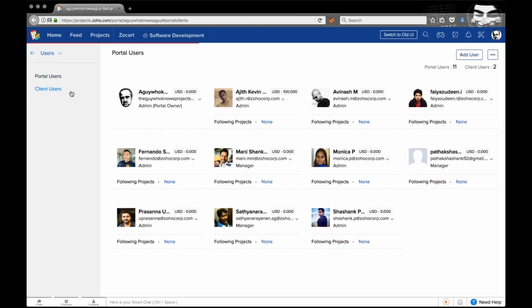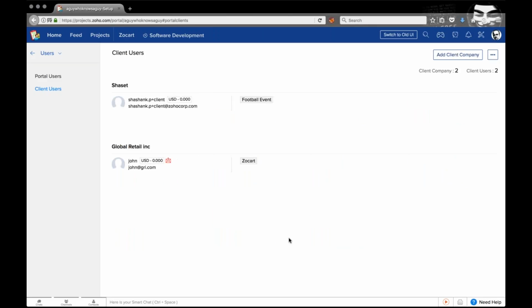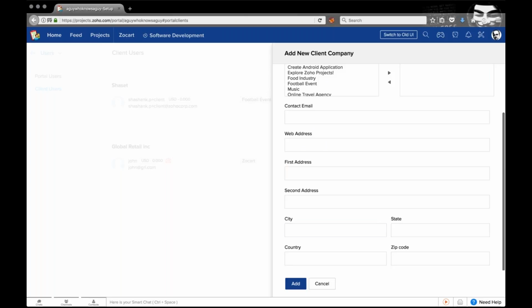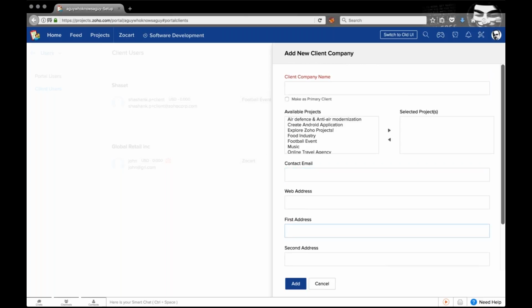It's very similar on the client user section as well. The only difference being that when you add the client user, you will be required to add the client's organization first. As you see on the top right, instead of the user, we have the button for adding client company. When you click on the Add Client Company option, the only mandatory field is the name of the organization. The rest of the fields are for your reference, and based on your requirement, you can add information such as the company's email address, the web address, the physical address, and such details.